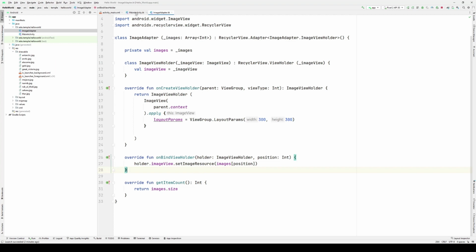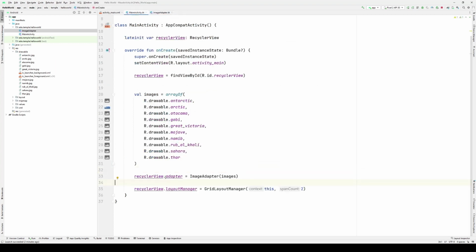Once that is defined, we provide an instance of that adapter to our RecyclerView along with a layout manager, and we have our choice of a collection of layout managers, and each one provides us a different function, such as linear, which essentially replicates the ListView functionality that is now deprecated in Android, and the grid layout manager, which provides us with the GridView functionality that is also now deprecated in Android. So the RecyclerView has essentially replaced those deprecated view types.